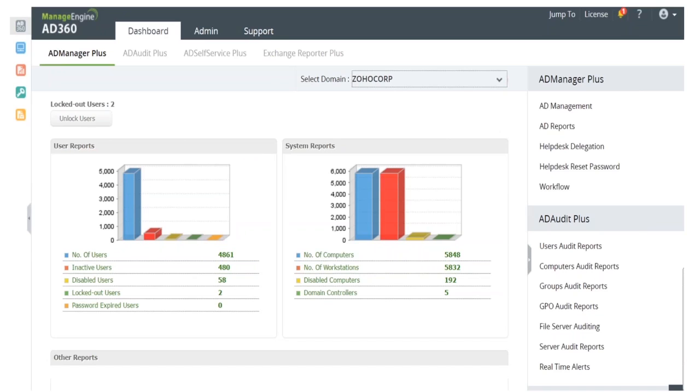Straight away, you've got AD Manager, you've got AD Audit, AD Self-Service, Exchange Reporter Plus, but you don't have to install all the products on the same machine. The products could sit anywhere, wide apart, but you could go ahead and configure them. You could reunite them. All I need is the URL and the machine where they've been sitting, and I can configure and talk to the respective machines and collect information.